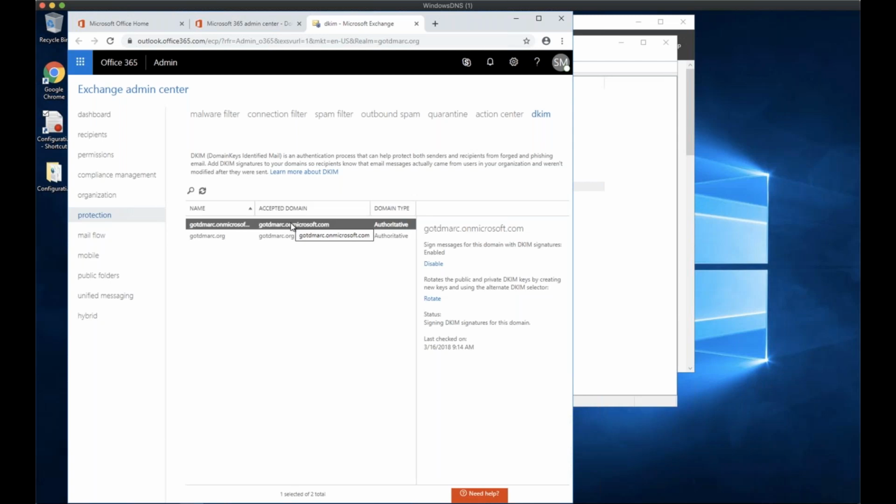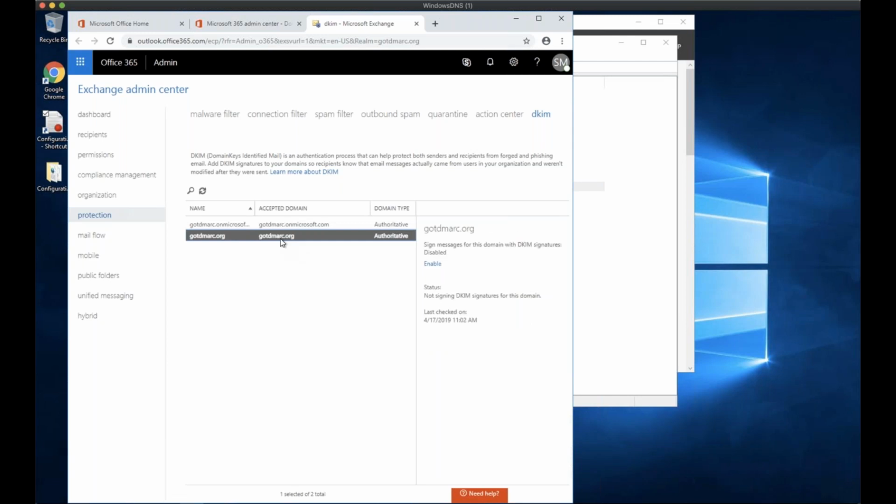The problem happens with DMARC alignment, right? Because gotdmarc.onmicrosoft.com is not going to match the from address. So if you're using DKIM verification by itself, you're fine. But once you implement DMARC, alignment is going to be off, and you have to make sure you enable DKIM signing for gotdmarc.org. So that will fix those DKIM alignment issues.